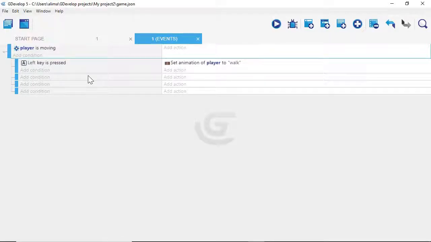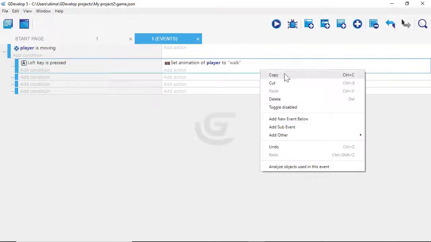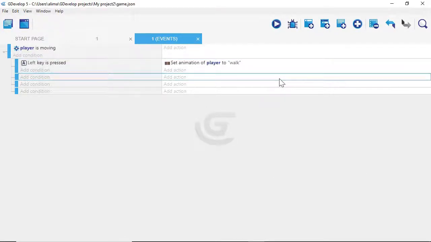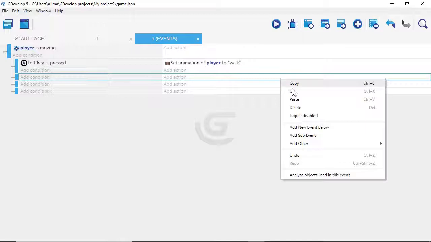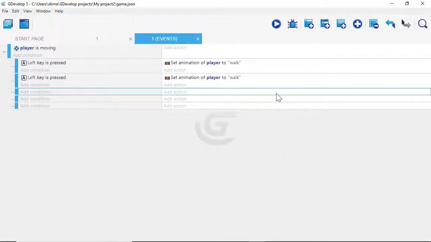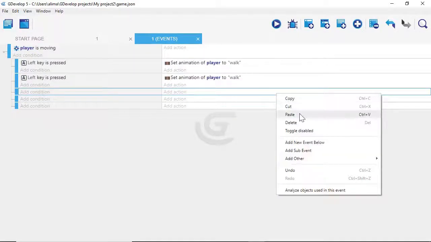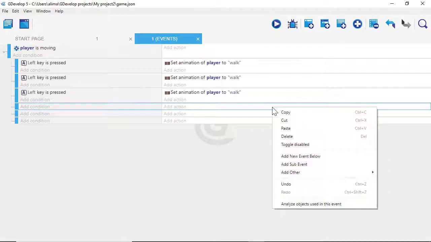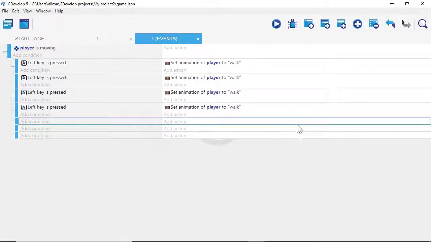And that just gave us the additional sub-events that we need to set up for the rest of our arrow keys. So what we're going to do is we're going to left click here, and then we're going to right click, select copy. Then we're going to left click here. We're going to right click and select paste. And then we're going to do that again, paste. And then we're going to do that again, paste.